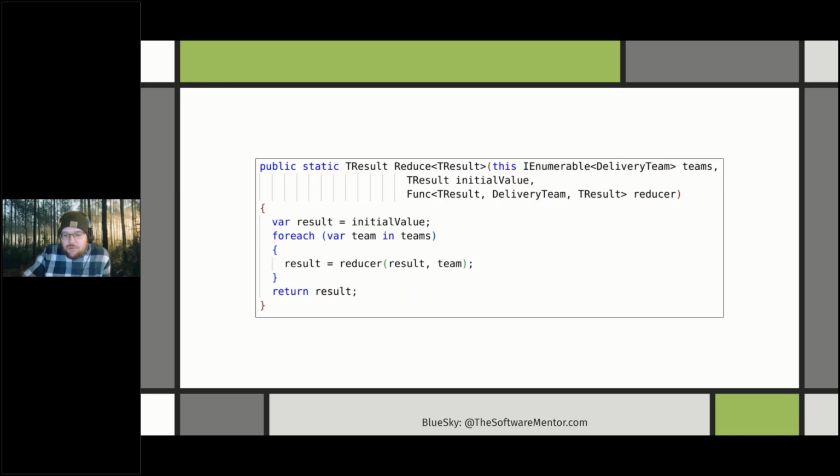So here's our reduce function. And so it's pretty clear that we've got to put some generics in place, right? And the first generic is, hey, what are we going to be returning? Because in some cases it was a number, in other cases it was a string builder. So that's our first generic, right? So that's why we have TResult, and that's why the initial value has to be TResult. And then our reducer function says, cool, if you give me a TResult and a delivery team, I'll give you a new TResult.